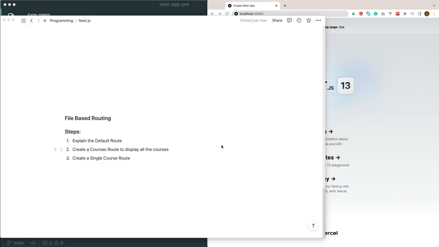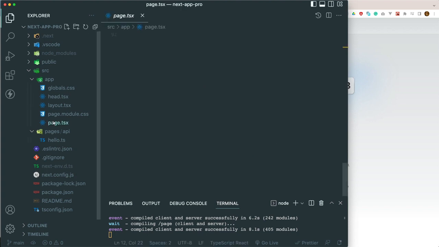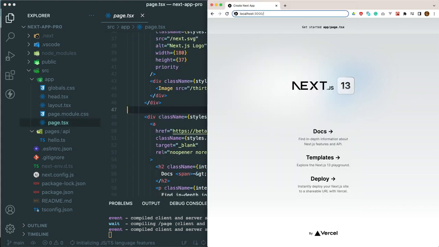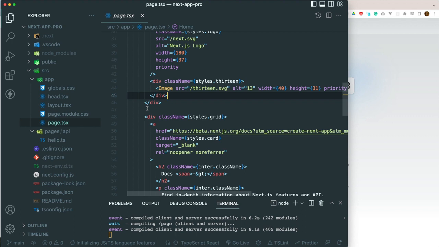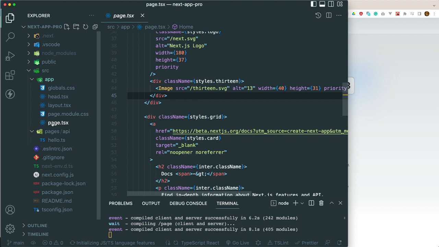In this video, we're going to talk about file-based routing in Next.js. If you go to the page.jsx, this is an index route, a default route. You can see that I'm in the default route. So Next.js supports file-based routing. Make sure you specify the page name. The title should be page.